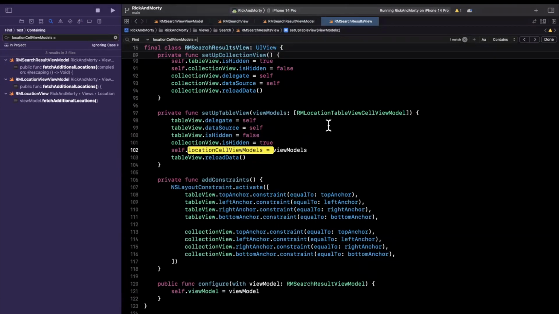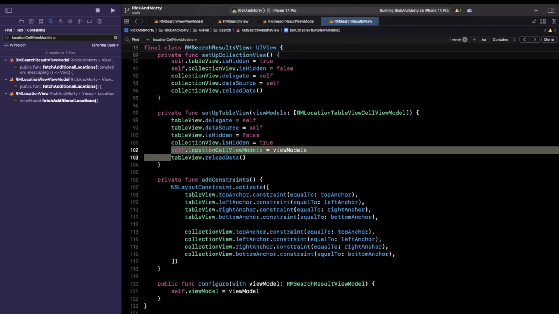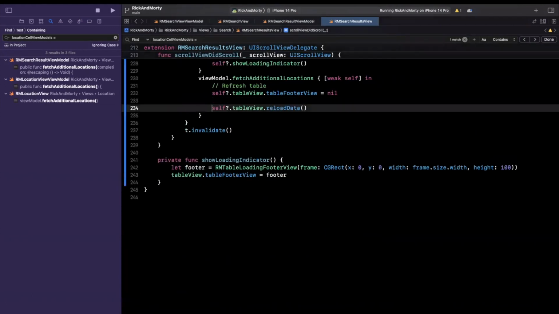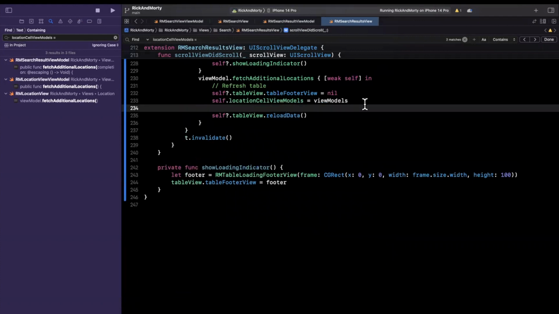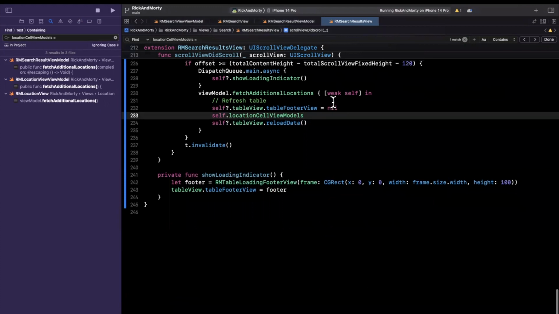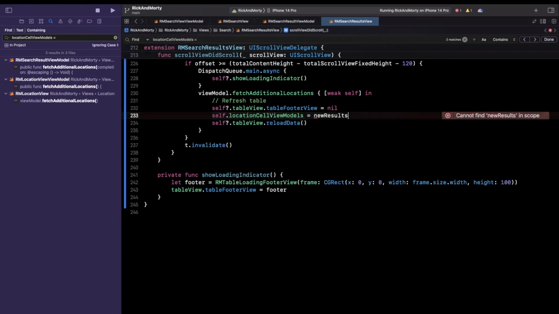The naming is very wonky and I should really fix this. So we want to actually reassign this. So let's go ahead and do that. Before we do our refresh here, we want to reassign this. The way that we do that is we can switch on the viewModel.results, or we can say new results here, and we can actually just pass this back from our closure.